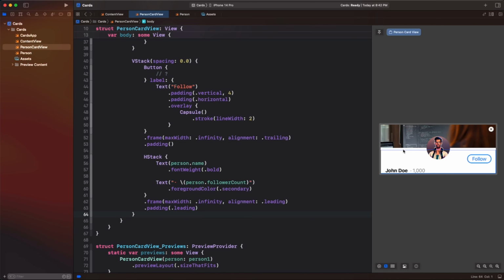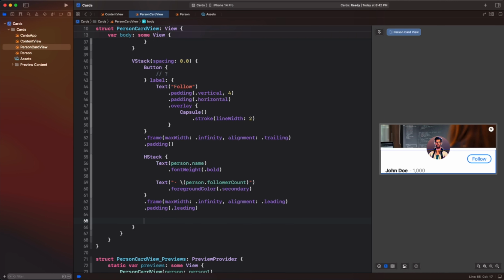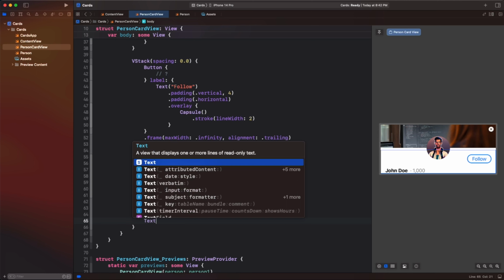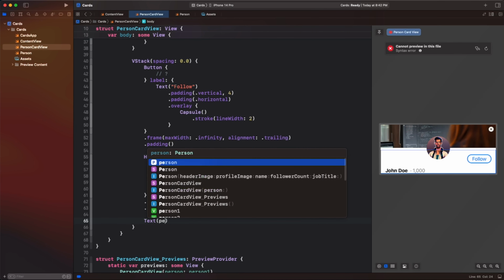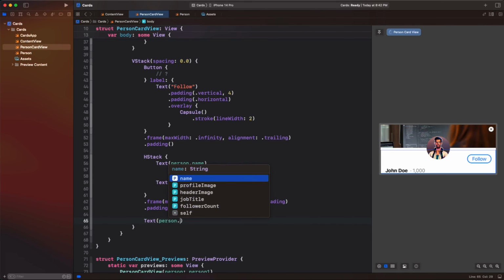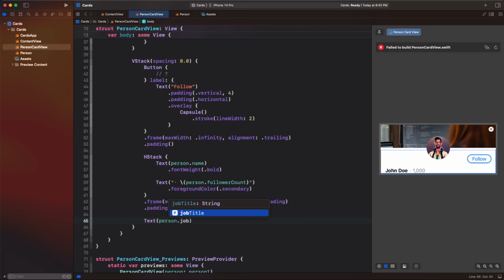I feel like we're a little off here, but let's continue for a little bit and think about what we need to do to tweak this. I think we did already clean up the padding a little bit. We didn't need the bottom padding there to specify. I think we just go leading, and now we'll go ahead and create the last view here, which is the job title. So we'll go person dot jobTitle.